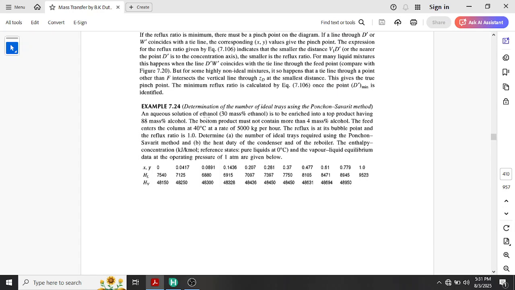We have a mixture of ethanol, which is 30 mass percent ethanol and 70 mass percent water. The top product should be 88 mass percent alcohol, which is ethanol, and the bottom should be about 4 mass percent ethanol. The feed entering the distillation column is at 40 degrees centigrade, and its mass flow rate is 5000 kilogram per hour. The reflux ratio in the distillation column is about 1.